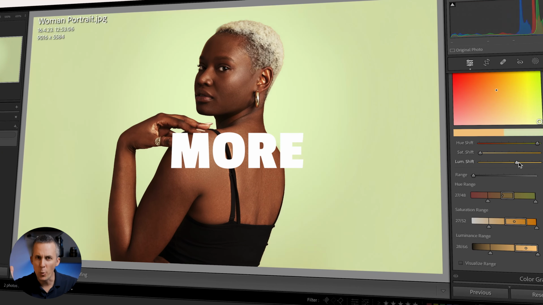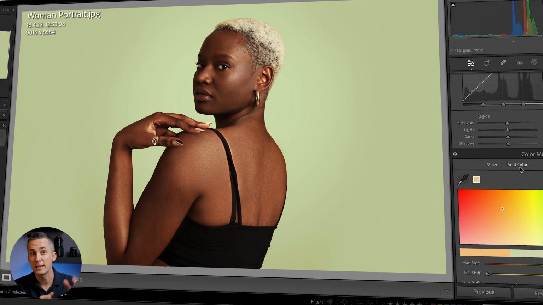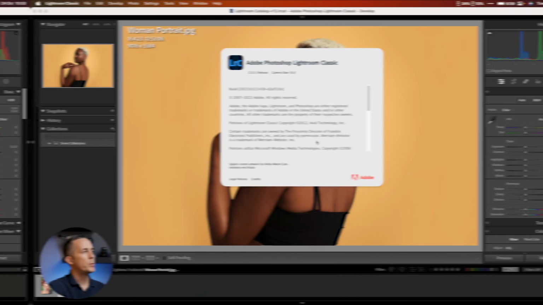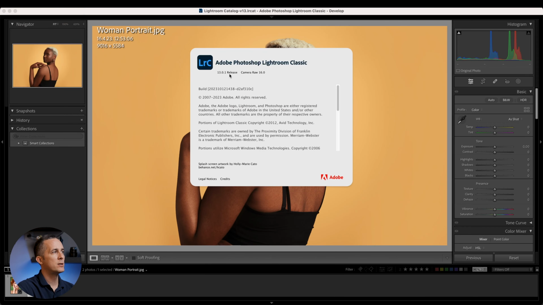There is a new, advanced, more precise, amazing way to control colors in Lightroom and Photoshop via Adobe Camera Raw, and now I will teach you how to do it. We are here in Lightroom, version 13.0.0 with Camera Raw 16.0.